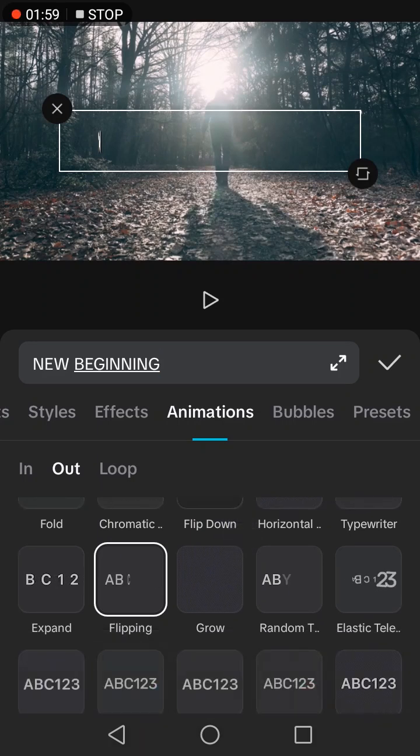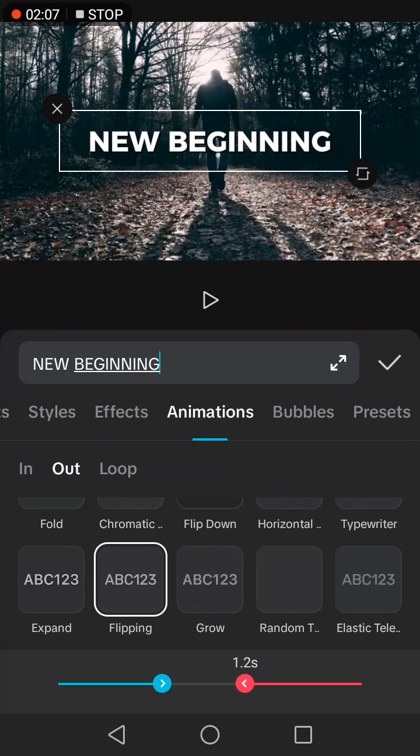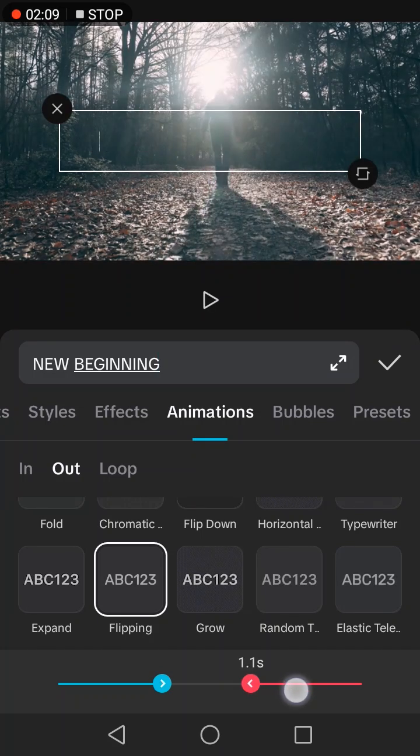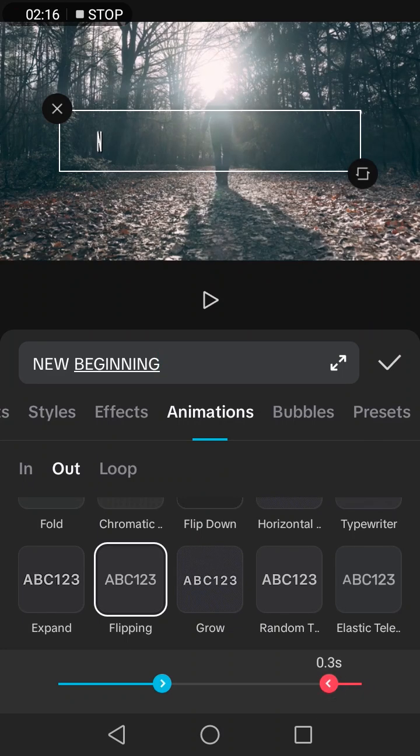Remember, you can still change the timing of your animation. I can increase it to 1.2 seconds, or I can reduce it to 0.4 seconds. It's going to be very fast. Our out animation doesn't have to be very long, so I can click 0.3. 0.3 is fine by me. So this is what your in and out animation will look like. Let me play it.